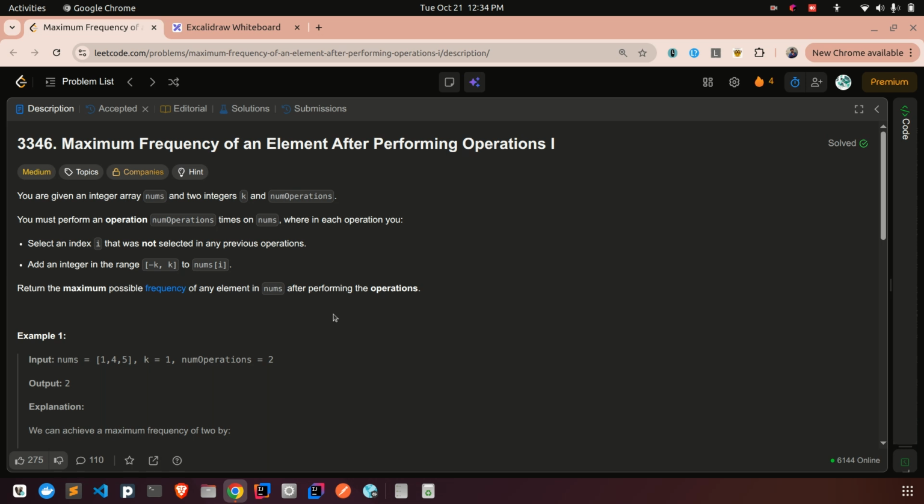Let's solve today's Leetcode problem 3346, maximum frequency of an element after performing operations. Okay, we have been given an integer array nums and two integers k and num operations.